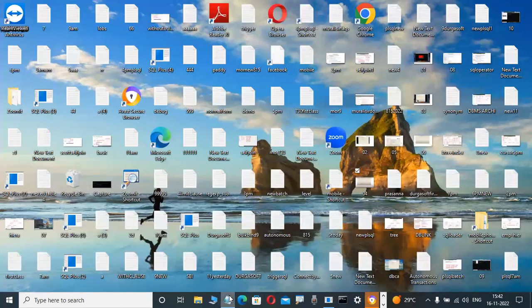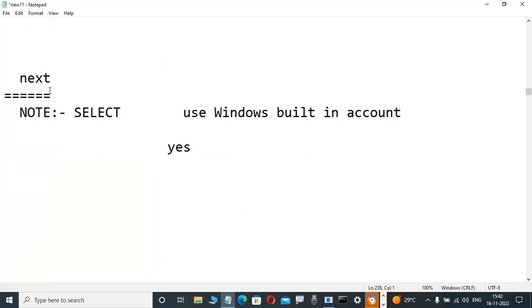And that's why I'm writing it in that class like that. Here select use Windows built-in account. Are you sure you want to continue? It will display. Yes. Write this one. Next. This Windows select, next. Not only select, tick mark this one, use Windows built-in account. Yes, yes means next one. Write this one also: Windows side Windows user, Linux user.